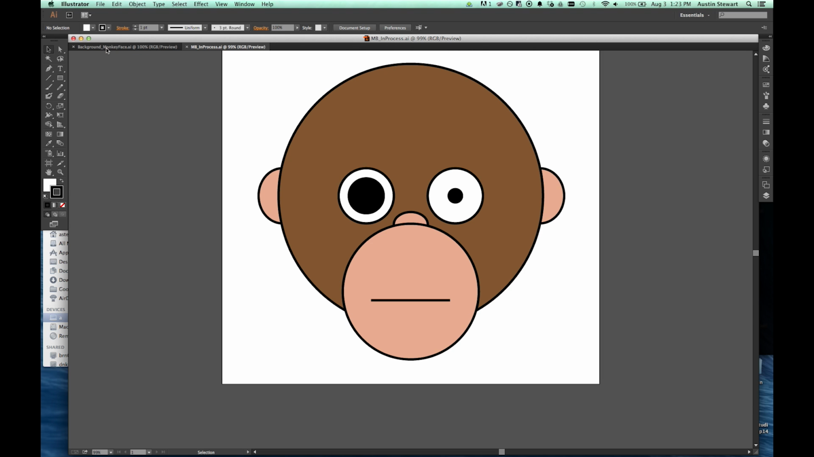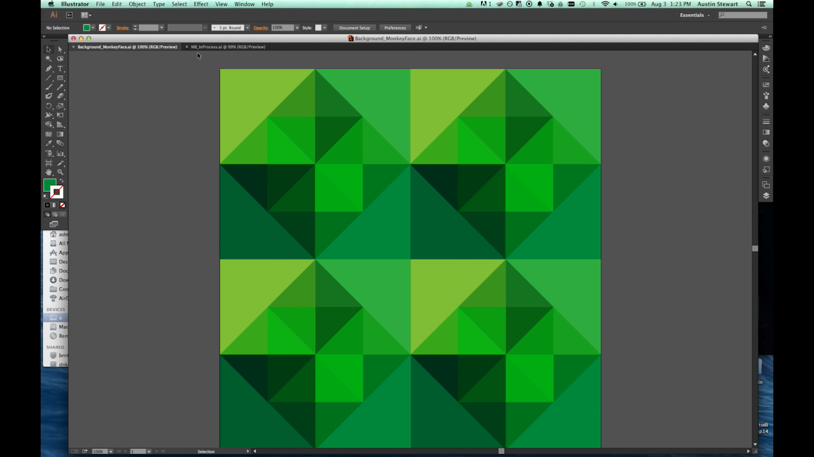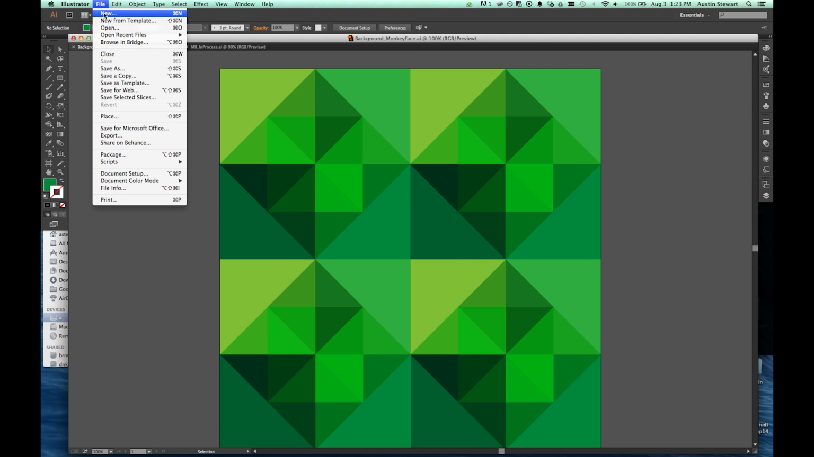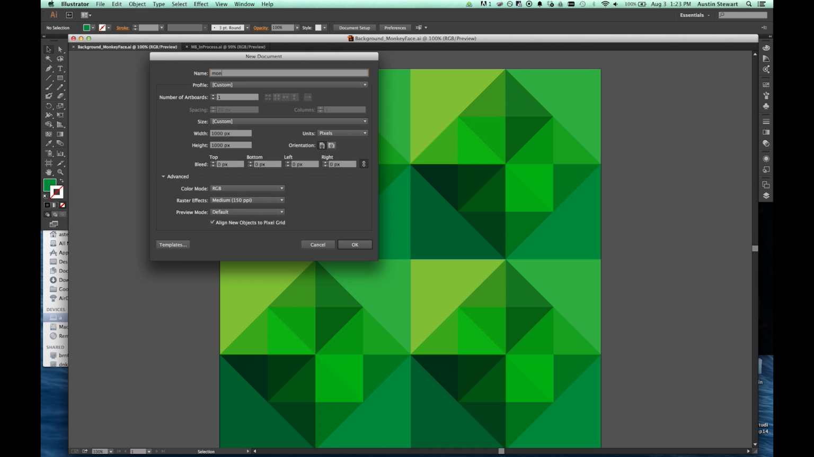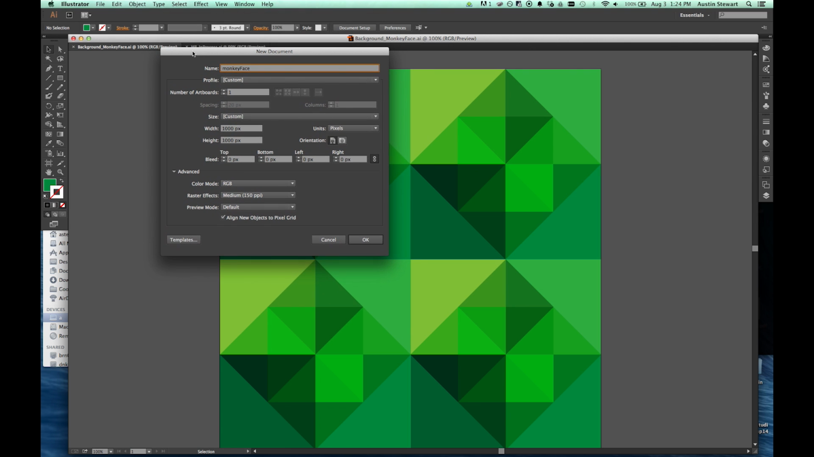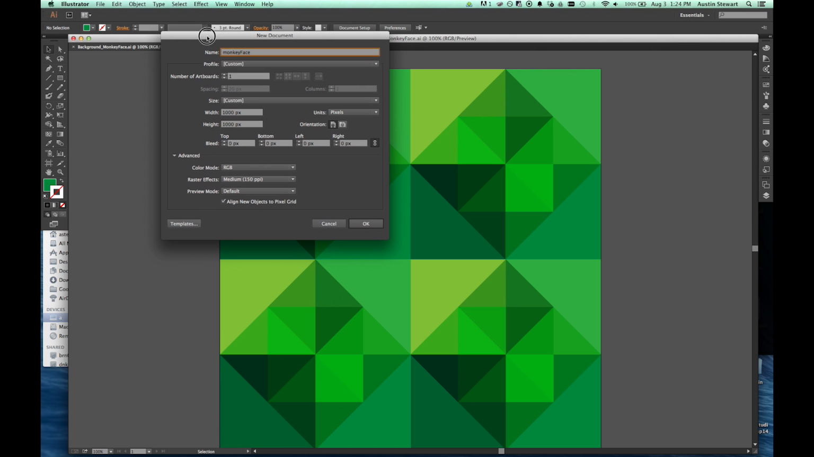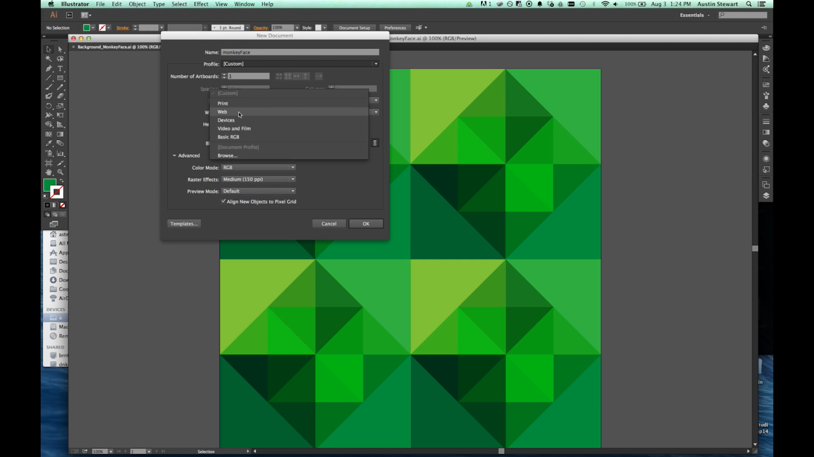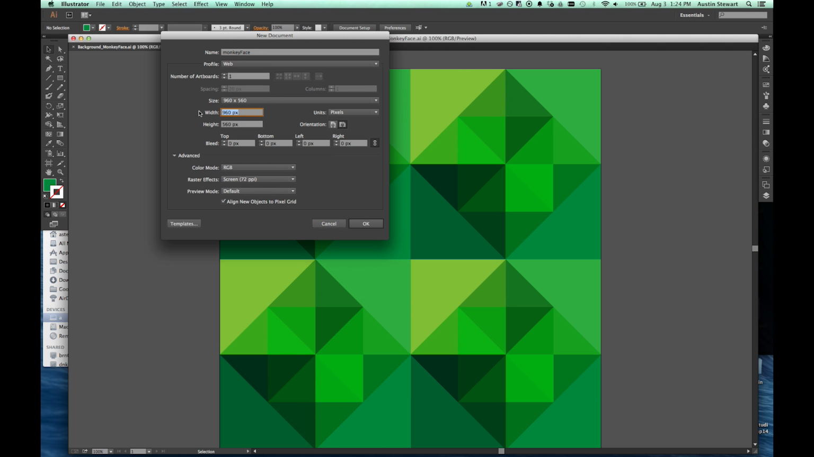So we're going to be drawing this monkey face. I'd like you to take a moment and open up your background. Once you've done that, go ahead and open a new file. We're going to call this one monkey face. If you are on one of the computers in the computer lab at school, all of your settings will have changed. If you're on your own machine, hopefully your settings have stayed from the previous time you created a new document. Start out by setting your profile to web, and make sure your width and height are both set to 1000 pixels, that your raster effects are set to medium, 150 ppi, and your color mode is RGB.